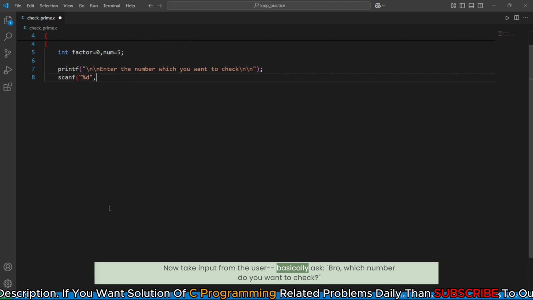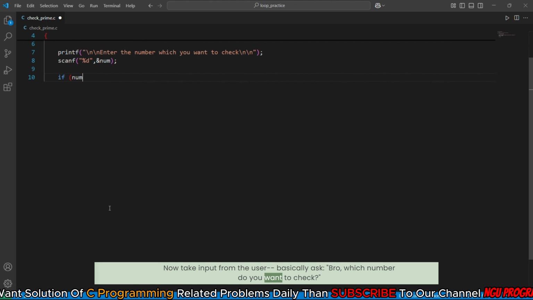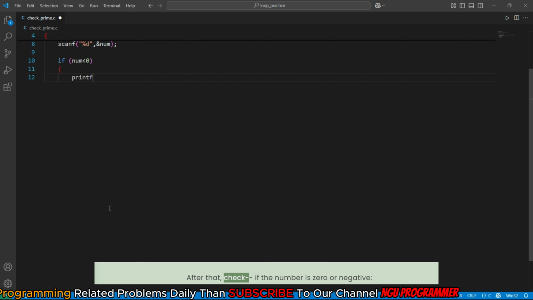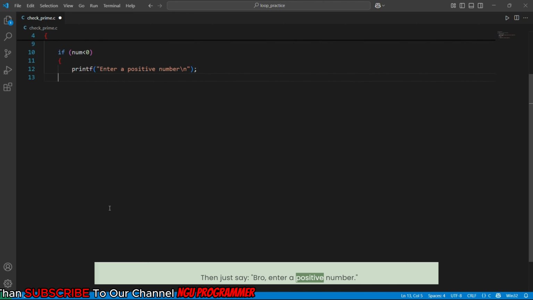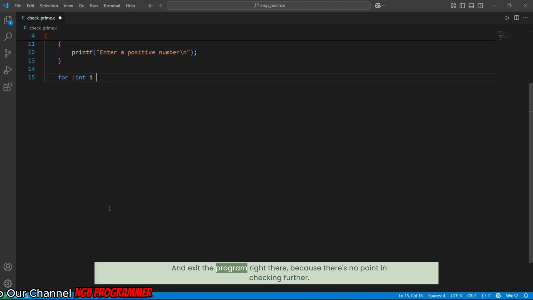Now take input from the user, basically ask, bro, which number do you want to check? After that, check if the number is 0 or negative. Then just say, bro, enter a positive number. And exit the program right there, because there's no point in checking further.